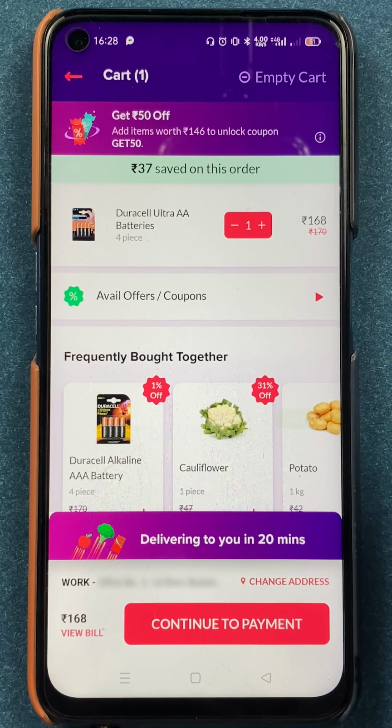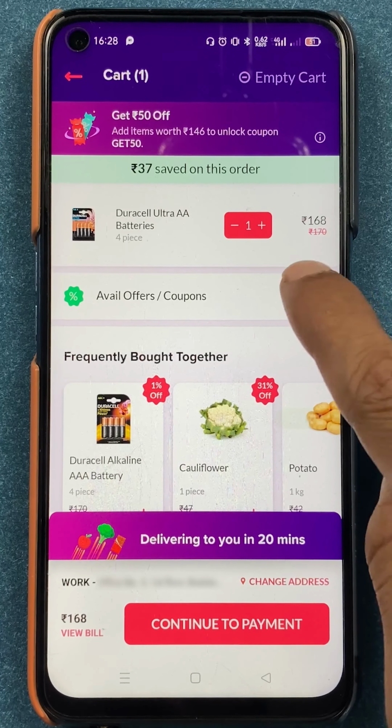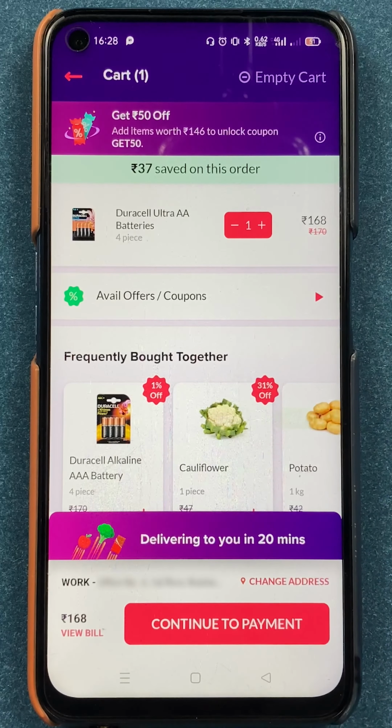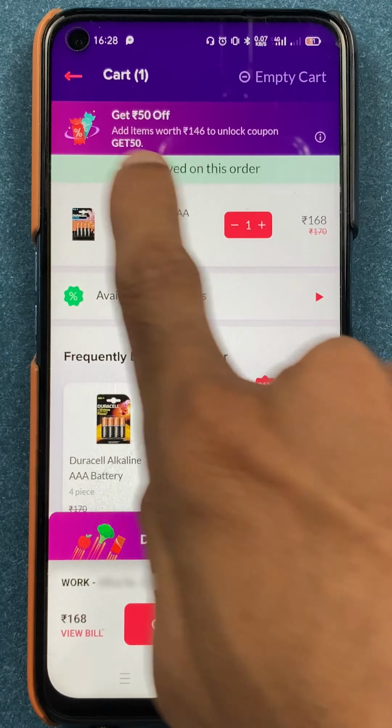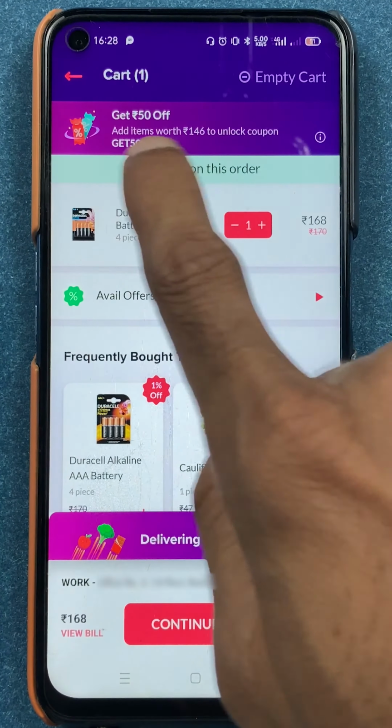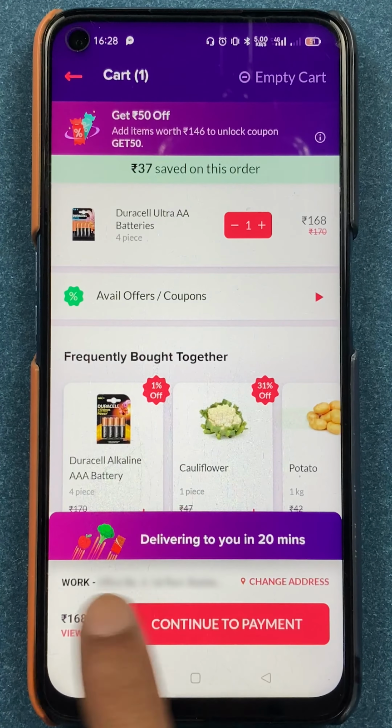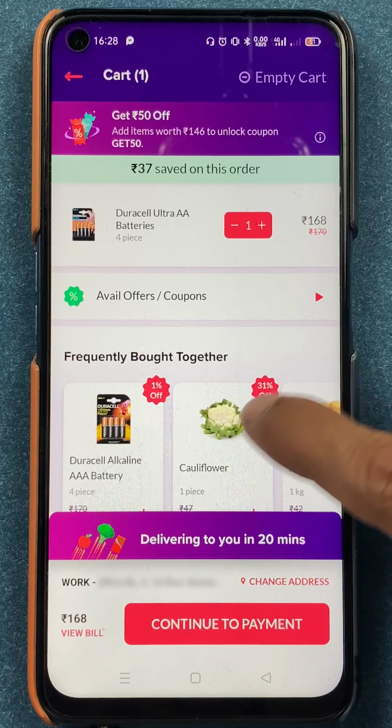But if you are ordering this for the first time, you will get this delivery free of cost. So you have to keep that in mind. And you will be able to see that offer always on the home screen, as well as at the bottom. So you don't have to worry about that.